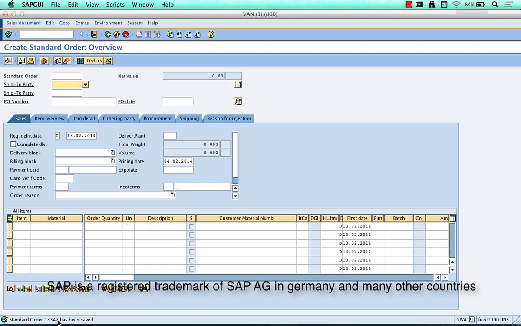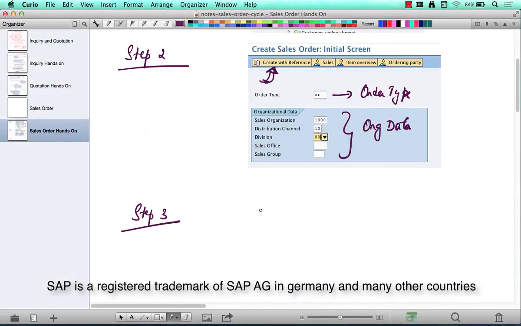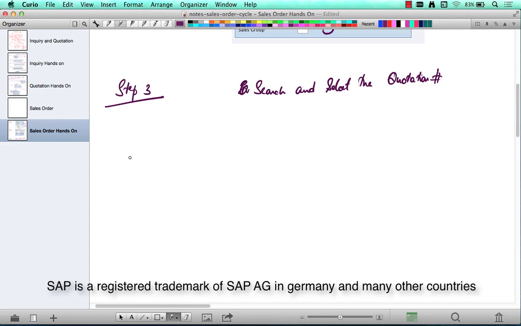So here is your order number 13347 and your order is saved. So step 3, search and select the quotation number, step 4, copy or select items to be copied to create your order.